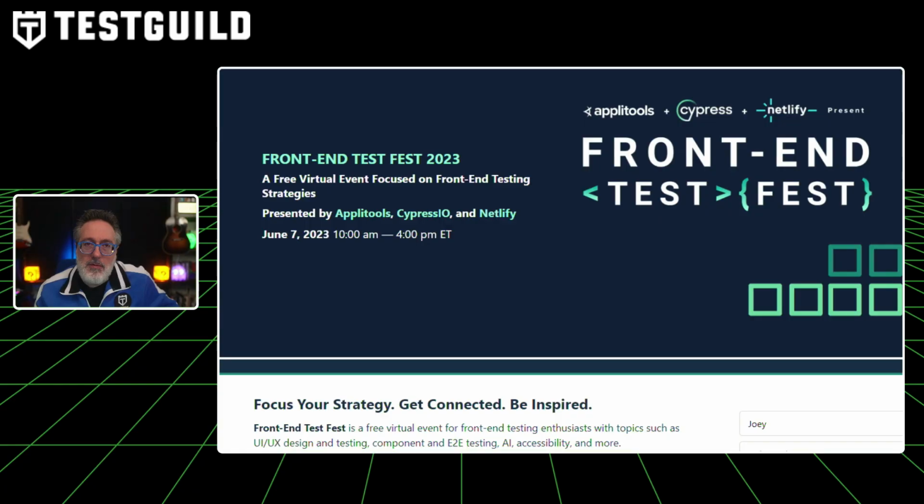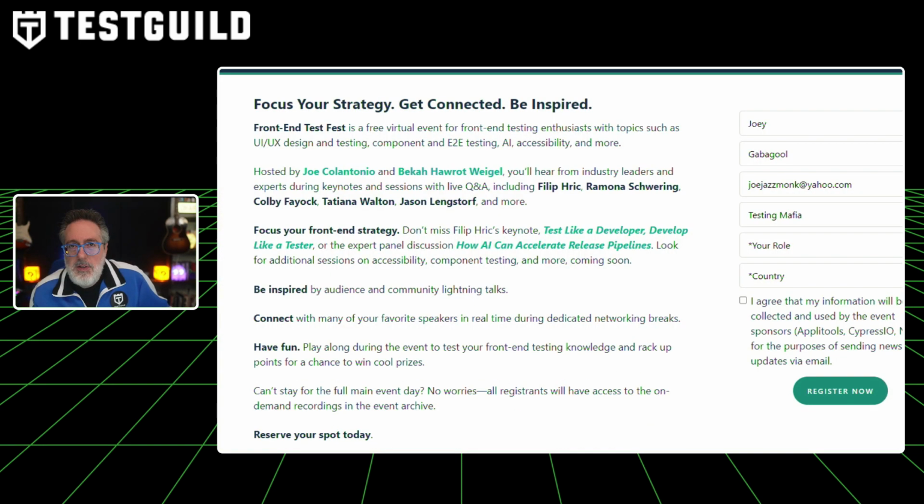So get ready to sharpen your testing skills as Applitools, Cypress, and Netlify host the Front-End Testing Fest, a free virtual event focused on front-end testing strategies on June 7th, 2023. I think it's the third one they've done, and it's going to bring together a bunch of different thought leaders. The event features acclaimed speakers from prestigious companies, including Meta, Runway, and Streamlabs, notably. There are a bunch of different keynotes and sessions from some of the top leaders in this space.